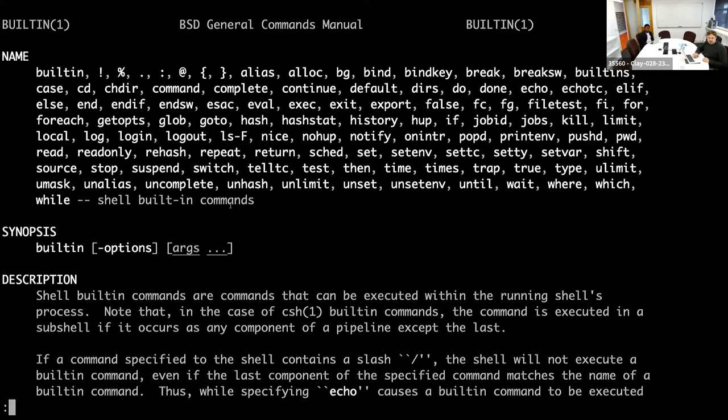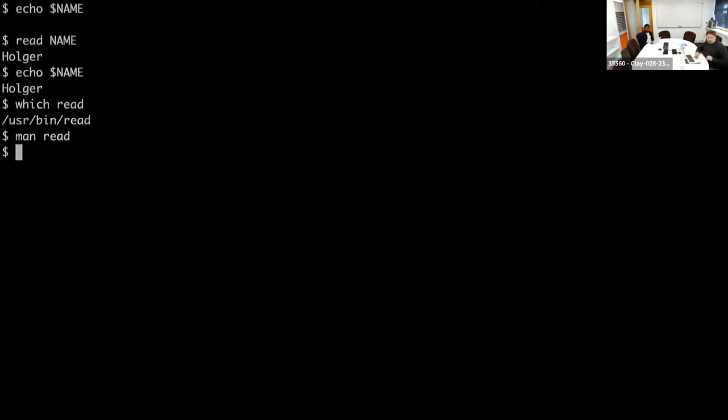It's here, so all the built-in options, and read would be somewhere in here. Read is there. So no, it's not possible to set a variable in a child process.